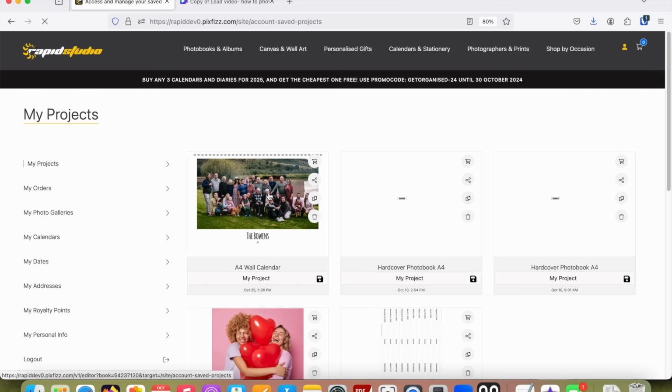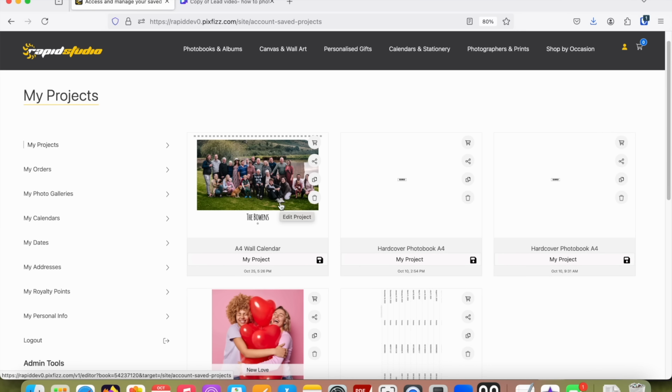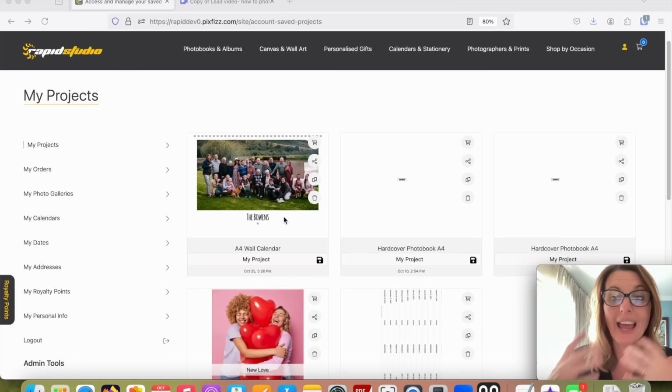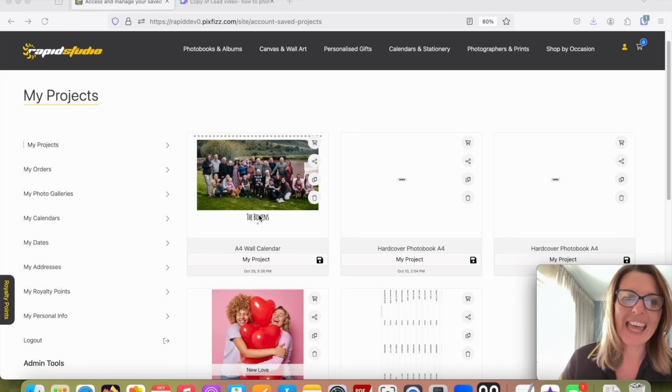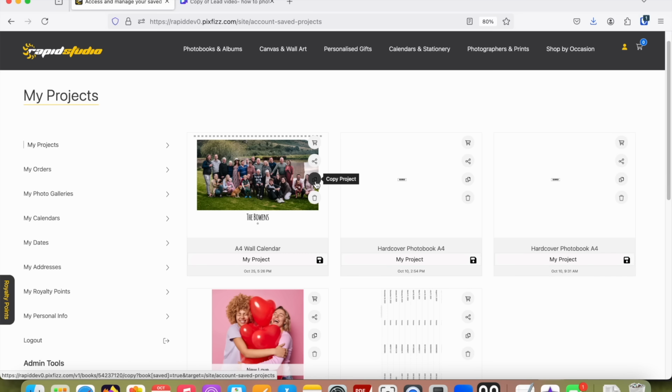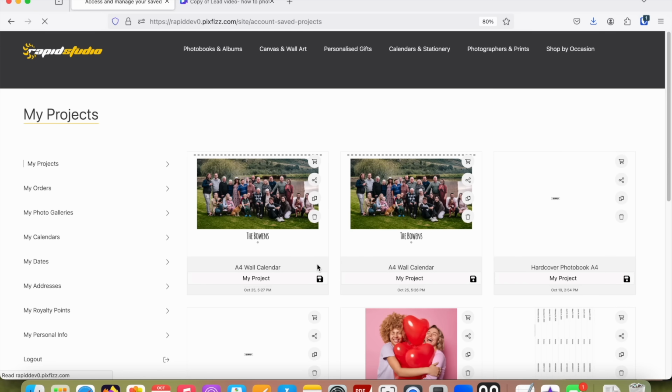Okay, so there is the calendar that I made for my mother-in-law, but say I want to make a calendar for one of the other family members, but I want to make that calendar slightly different for that family so that I have more of their family photos in that calendar. So I'm just going to click this little button here that says copy project, and if I click that, you will see the same calendar appear beside it.